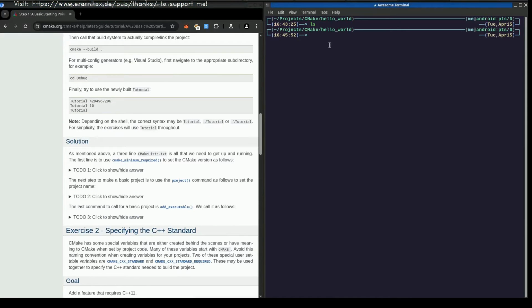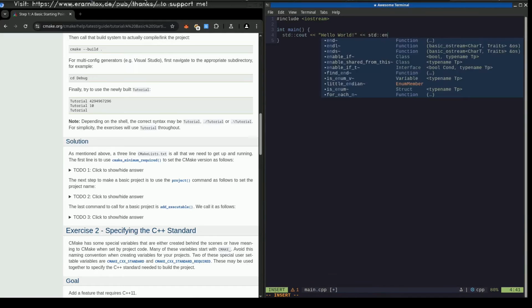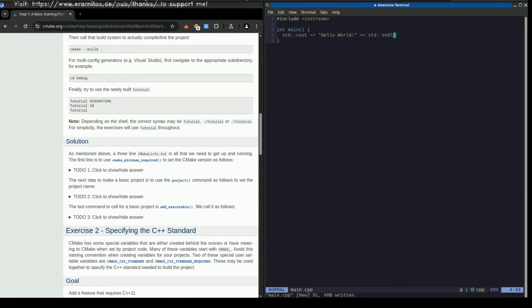So let's prepare our own source code. I didn't check out the tutorial source code here. So let's create a main C++ file and let's keep it very, very simple here. Main, just put out hello world here. Like this. And then we need to create a CMakeLists.txt.